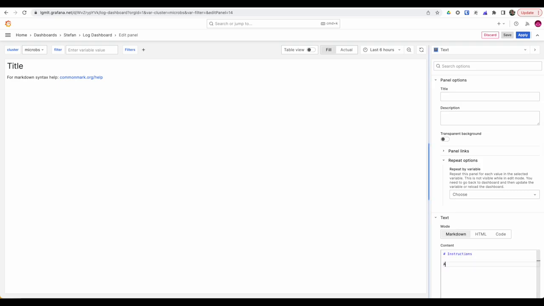And you can basically add instructions to use this dashboard. If you click here, then this filter will be activated. If you do this, then that are enough instructions for now.